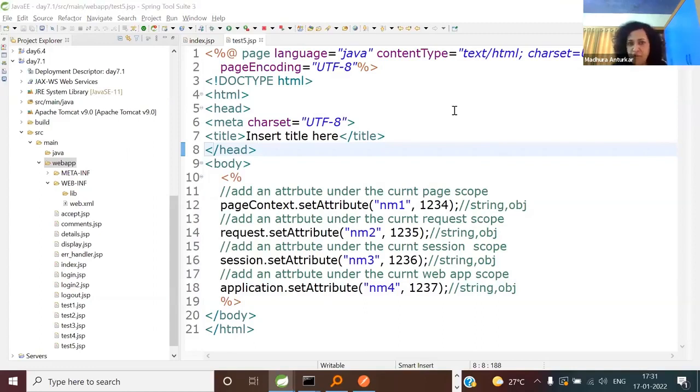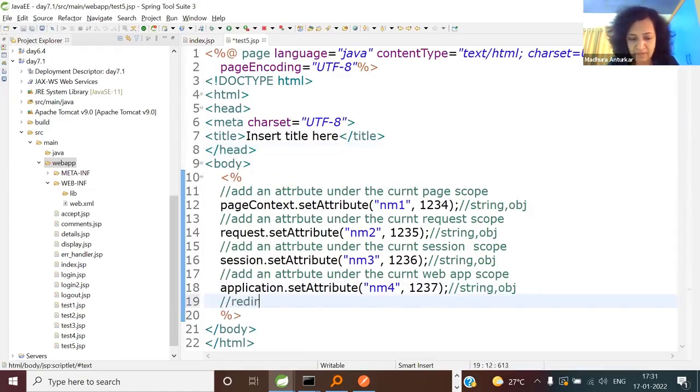So you have added the 4 attributes. Now, first we are going to play with client pool, and then we are going to play in a server pool. So here, add a comment, redirect. You can add a link. Link is what? Client pool 1. So instead of wasting time, I'm just saying redirect the client to the next page in the next request.